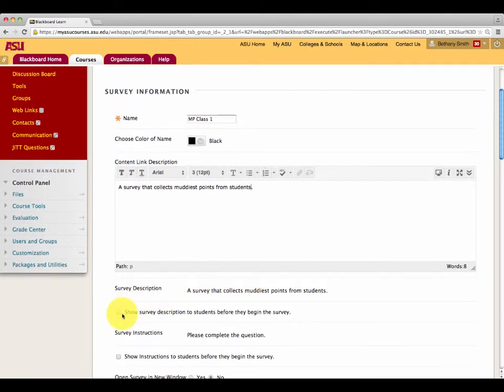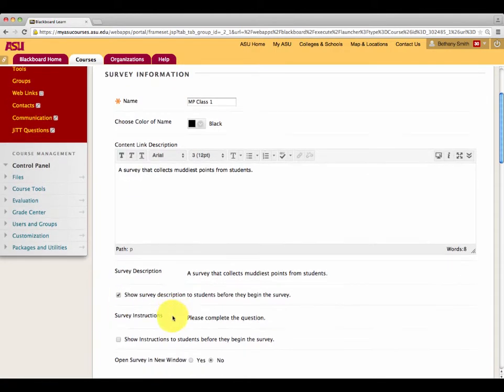The next option down here is the show the survey description option. If you click this box, the survey description shown here will appear to your students before they begin the survey. And I like that checked, so we do use it and we click this box. The next option is the survey instruction option. If you click this box, the students will view the instructions here that we inputted earlier before they begin the survey. I like that option used, so we click the box.